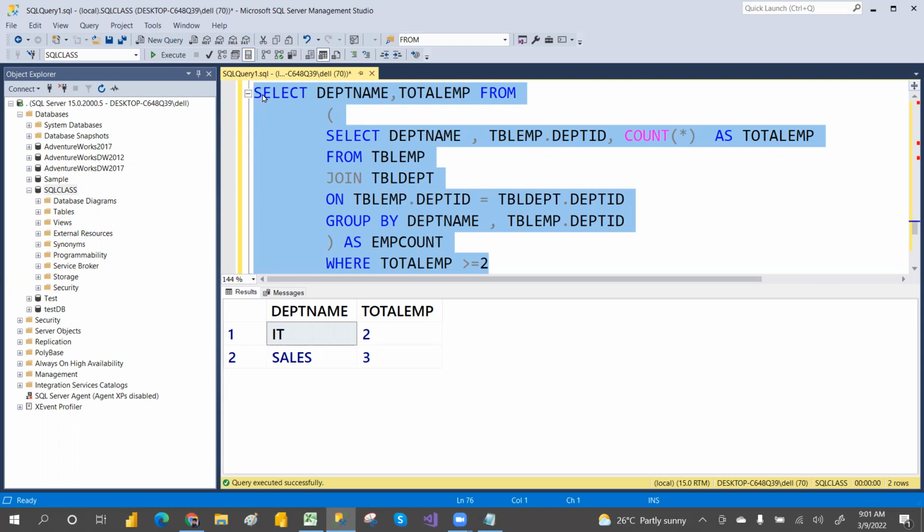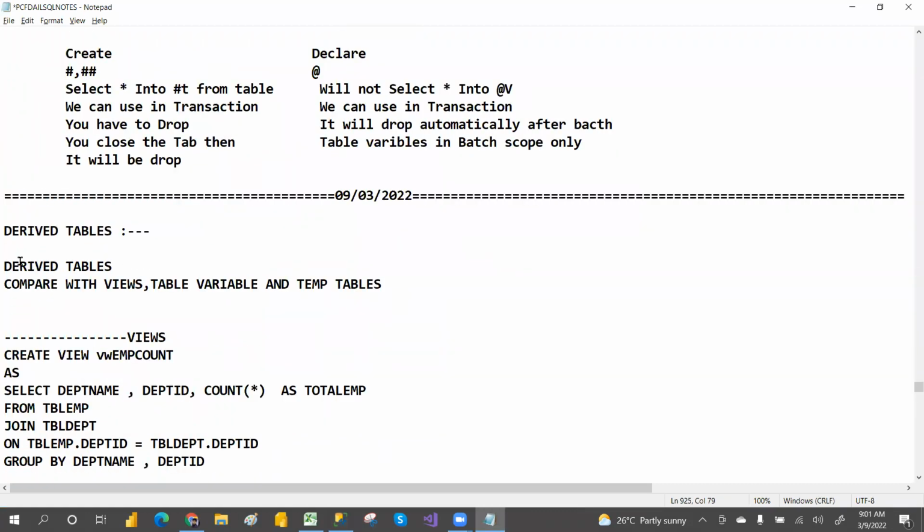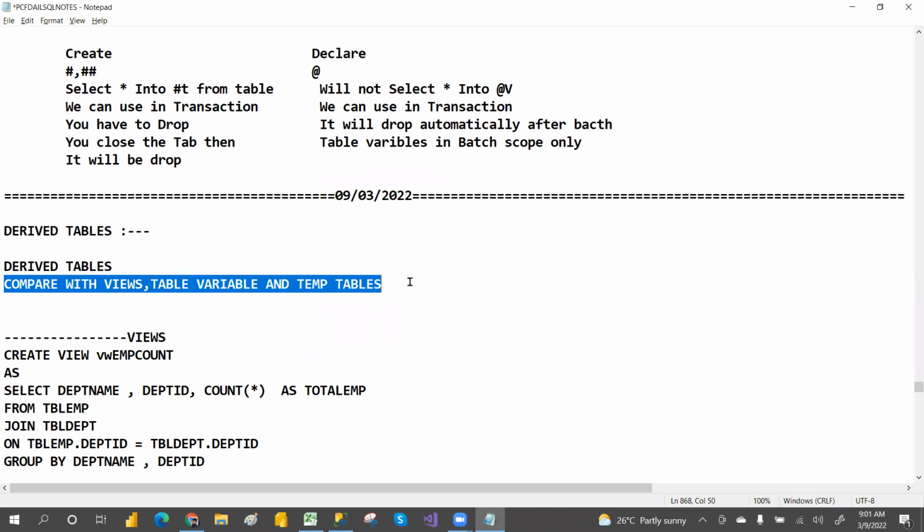As for our discussion, I have explained what a derived table is, and I have also compared it with views, table variables and temporary tables. Hope you got these points.